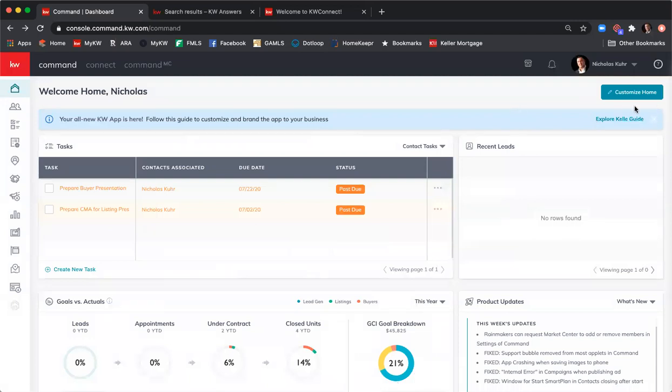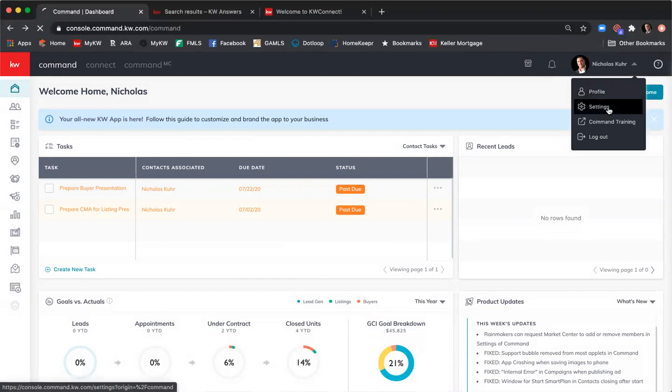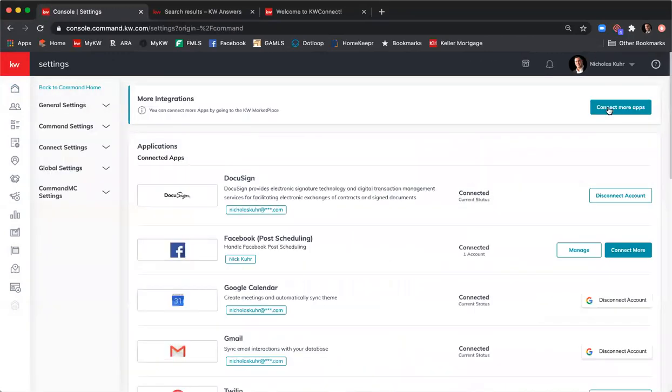And you can go through it anytime and customize and update the order of those widgets. All right. So once you've done that, let's jump into our settings. Up here in the top right-hand corner where you see your name, there's a drop-down menu. Click on this and let's go to settings. We're going to walk through settings and getting some of your apps connected for Command.